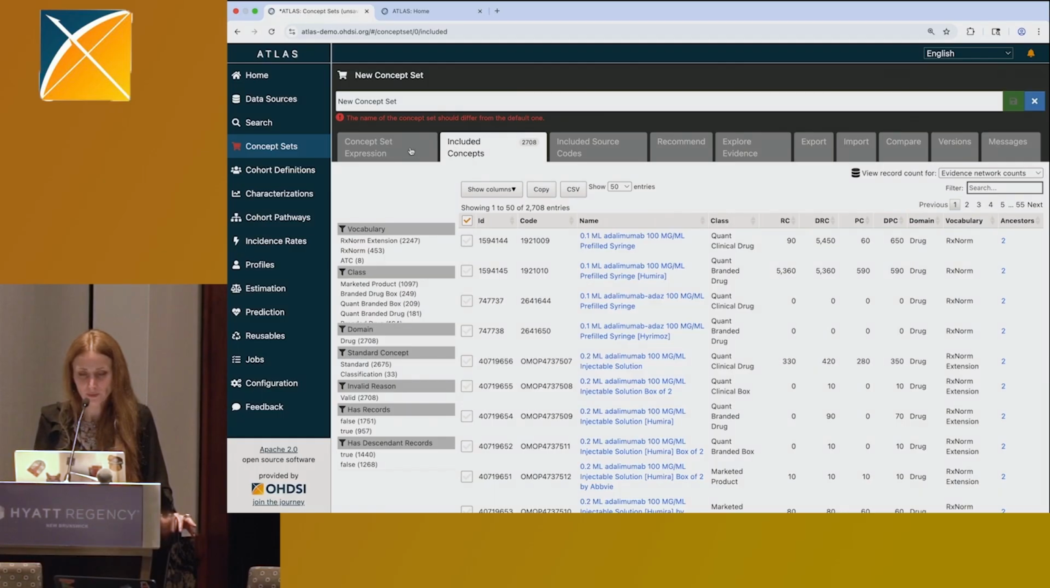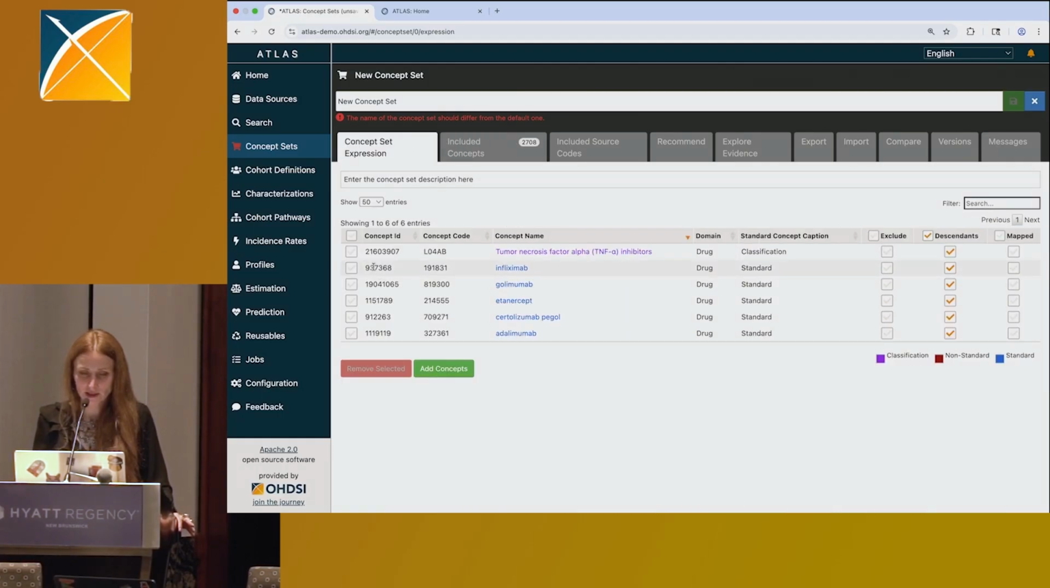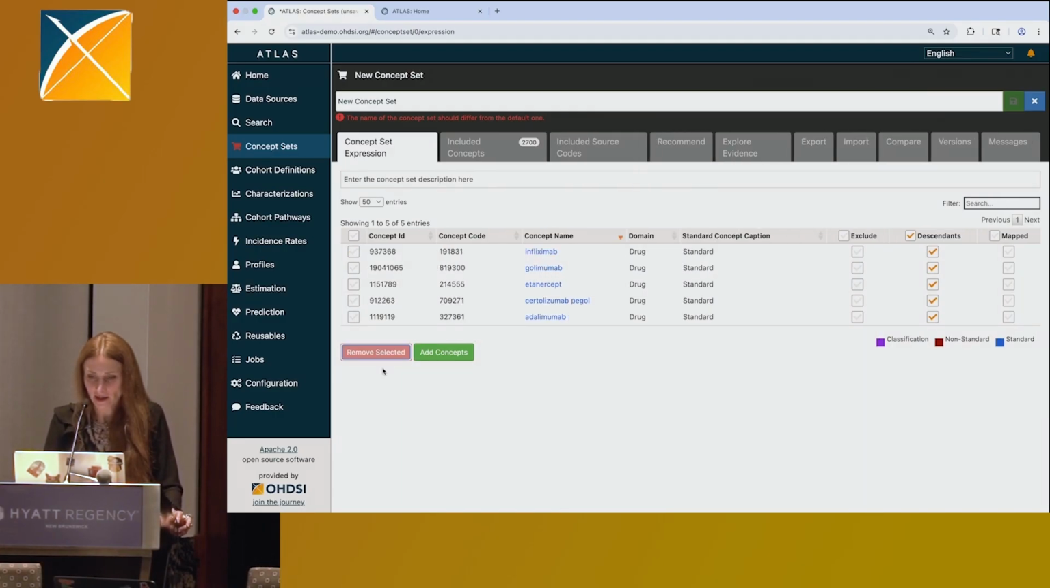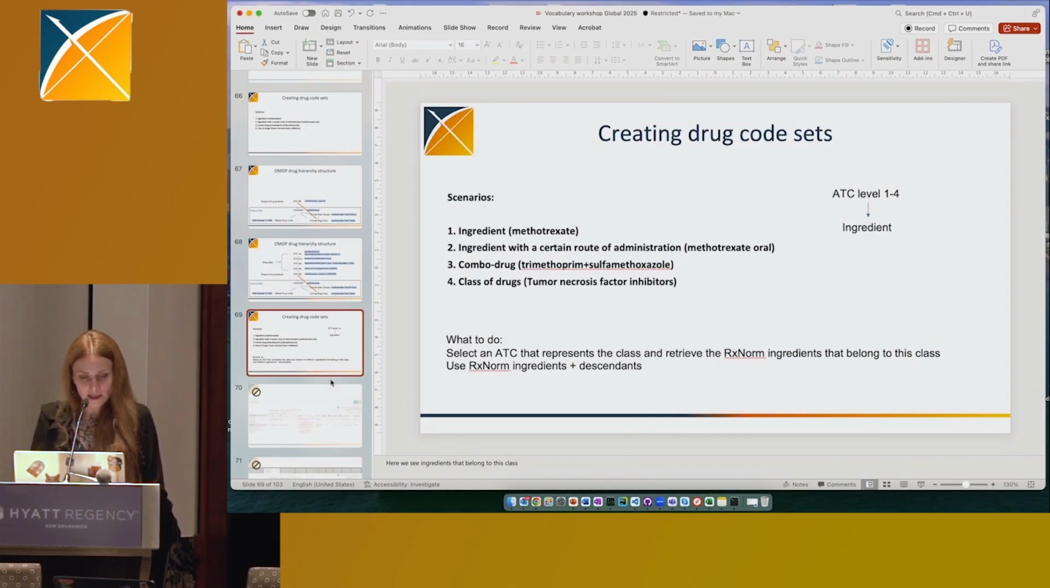Okay. Come back to concept set expression, and just for cleanliness' sake, we can remove the ATC classification from that list. We do not need it anymore. Bye-bye ATC. And that's it. So the concept set is ready, we are happy, and we can go to the last scenario.